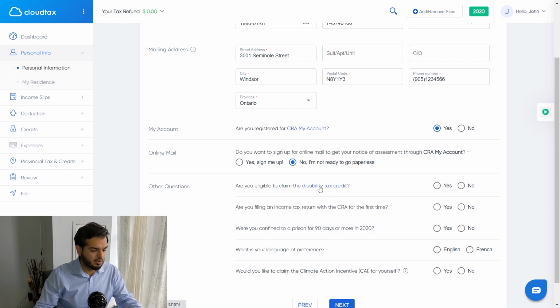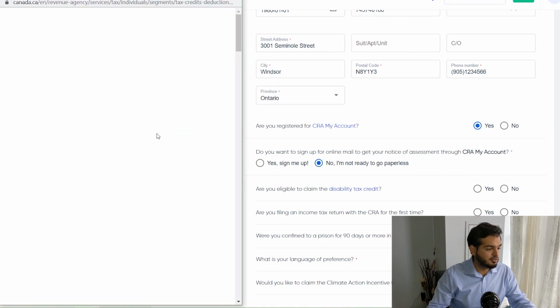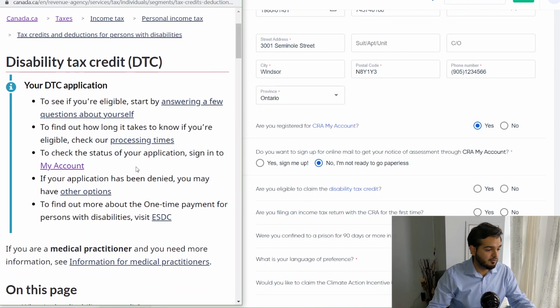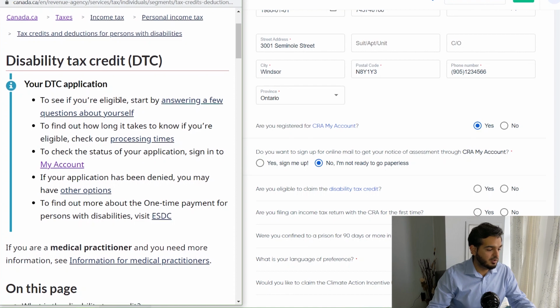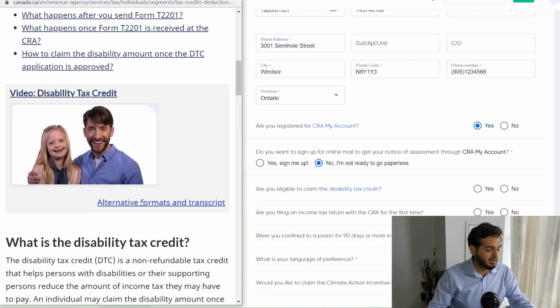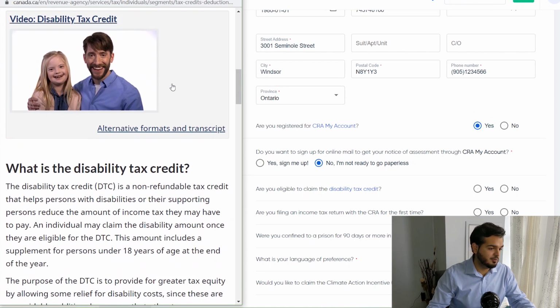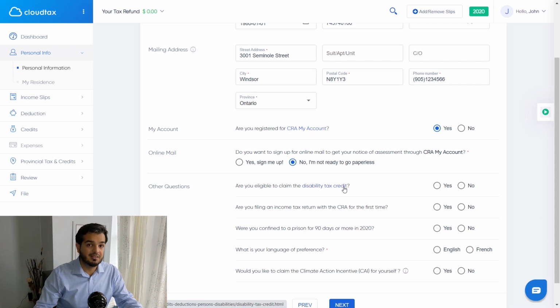Anytime you see something in blue, you can actually click on that to get more information directly from the CRA. So for example, if you're not sure what the disability tax credit is, you can go ahead and read up on it to make sure you can claim this tax credit if you are eligible. Small features like that make it super easy to do your own taxes. So in this case, he's not eligible.